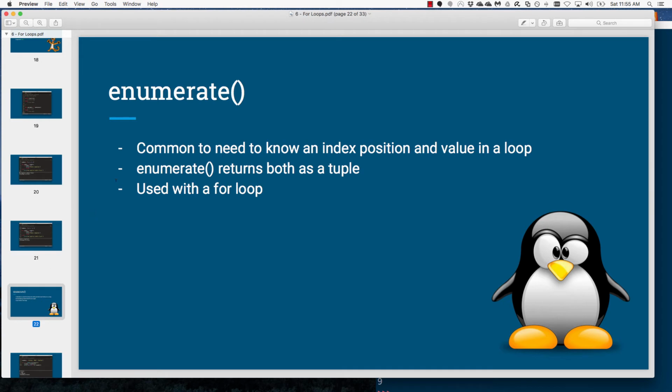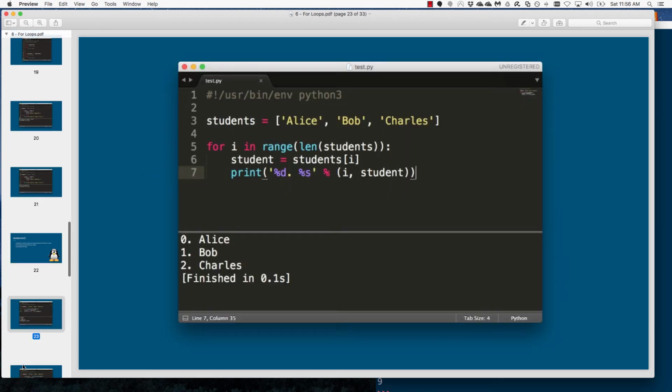All right, so one more useful function that we can use with our for loops is enumerate. What enumerate does is it loops over a container like a list or a tuple, and it'll return a tuple on each iteration. That may sound confusing, but it's really not. What it's returning is the index position and the value from that position. Okay, so let's look at an example. I think that'll make a lot of sense.